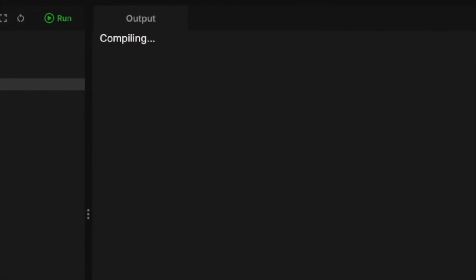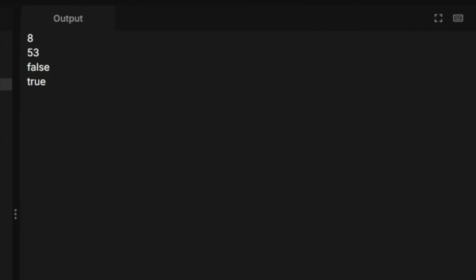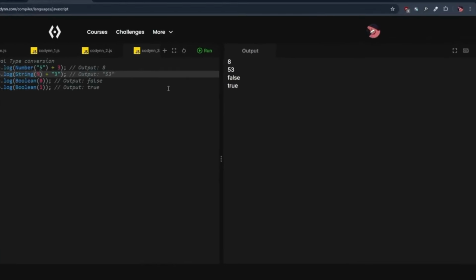So we can see the output here. That is, 5 is converted into a number, so 5 plus 3 is 8. Here 5 is converted into a string, so string 5 plus 3 is concatenated and outputted as 53. And for boolean values, 0 is converted into false and 1 is converted into true. So this is it for type conversion in JavaScript.